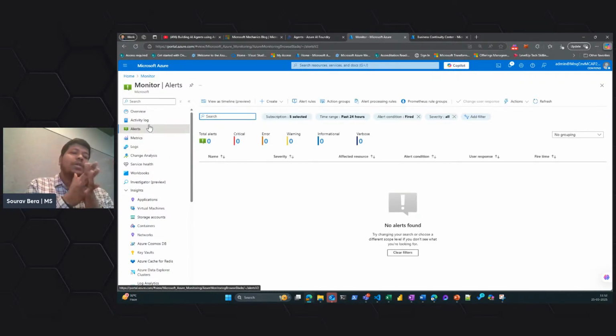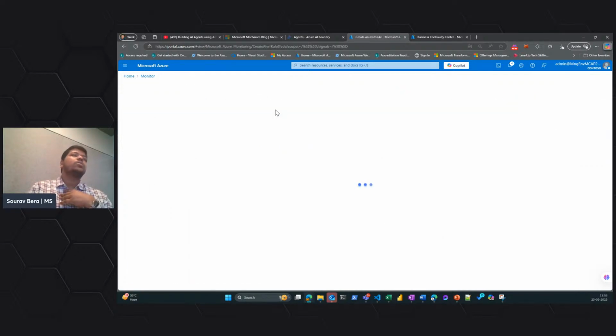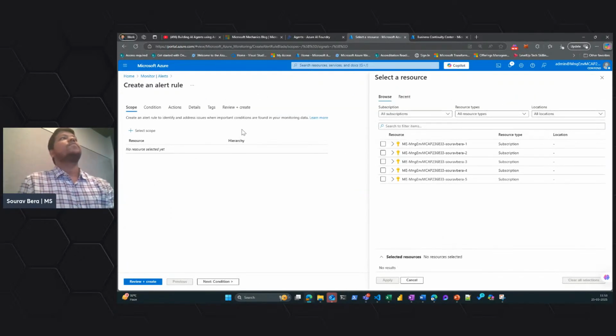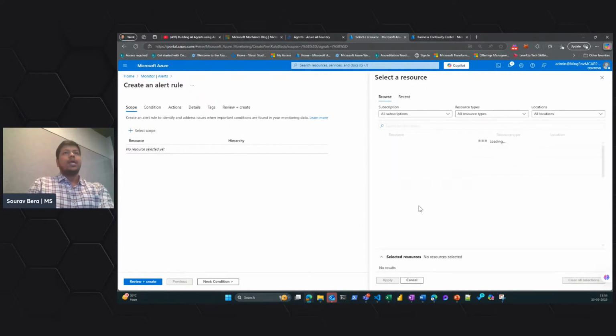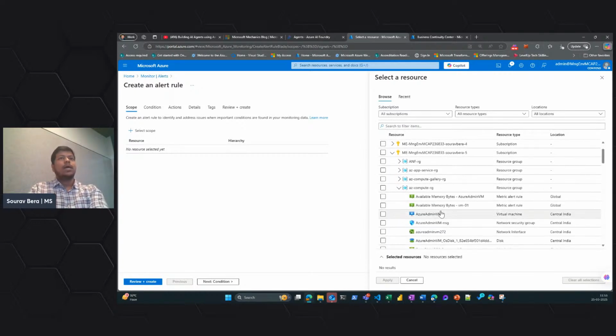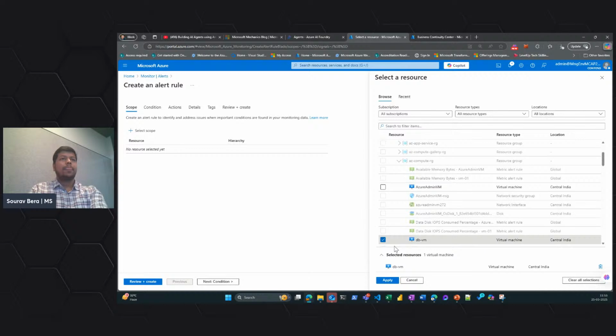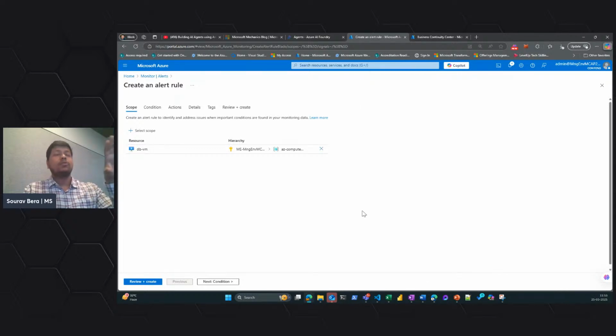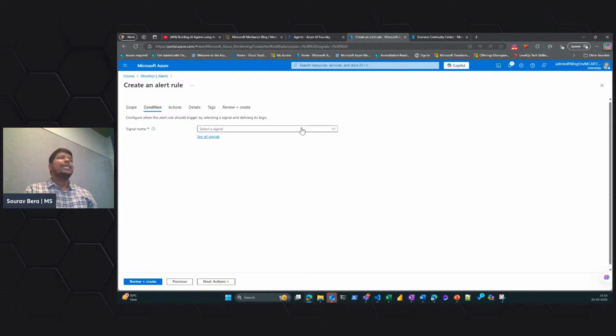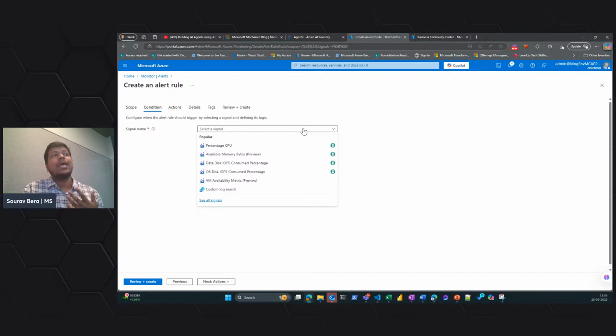Now, I can define a metric-based alert on top of this using alert rules. So let me quickly show you how to define an alert. Let's say I select that same database VM. I'll go to my compute RG and I'll select my DBVM, apply. So this is the resource I selected. I could have selected multiple resources as well on which I want to define that alert. Now I select a condition, of what type of alert I want to create. So I select a metric because this is a metric based alert.